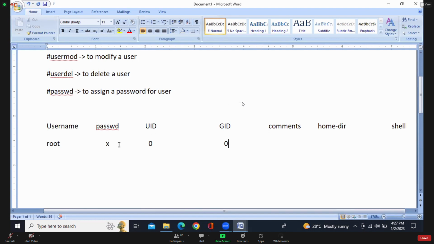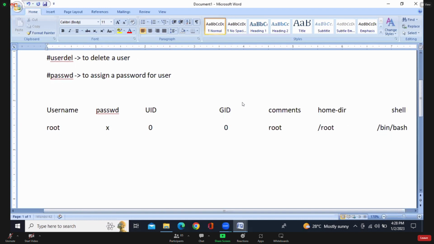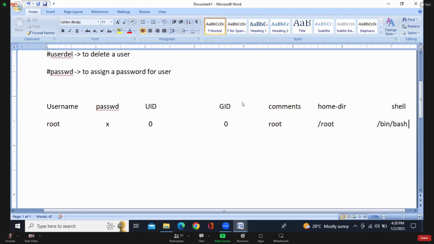X indicates the password properties of user root. 0 is a UID, user identification number. 0 is a group ID, group identification number. Comments by default will be there for root only. Root only will have the comments for the root user. What is the home directory of the root user? /root, not /home/root. Okay. Only /root, right? Then coming to shell environment, /bin/bash, interactive shell, login shell, whatever you want you can say, right?